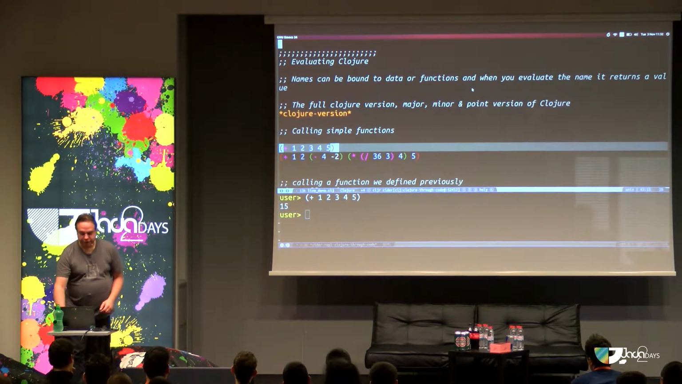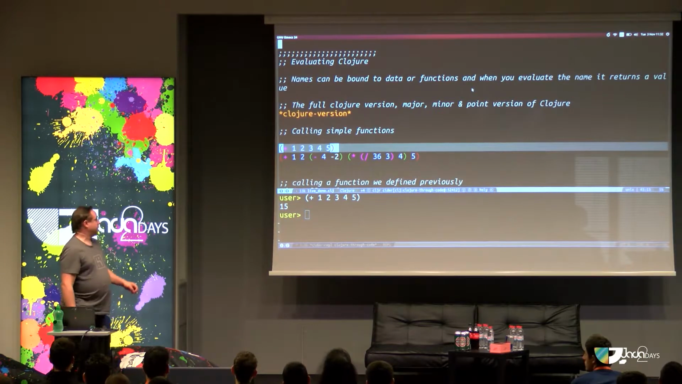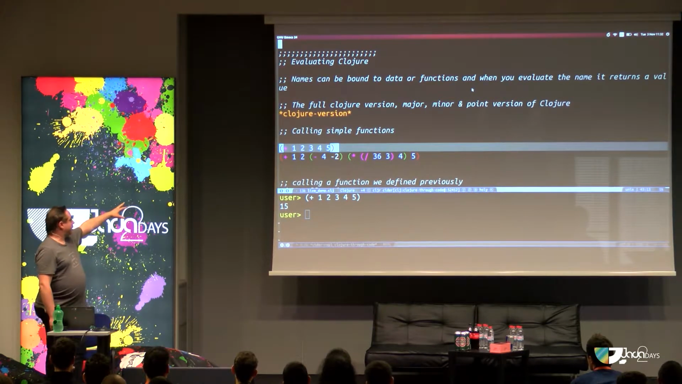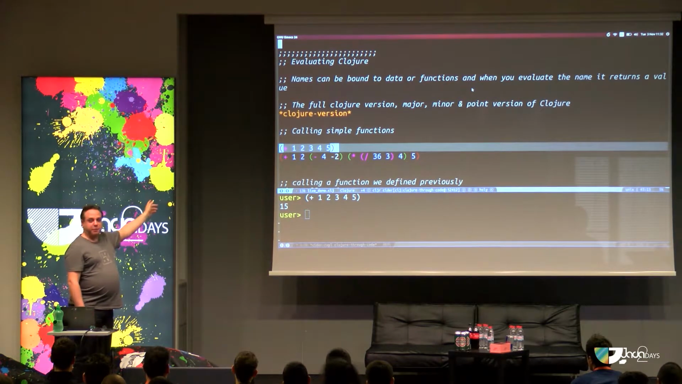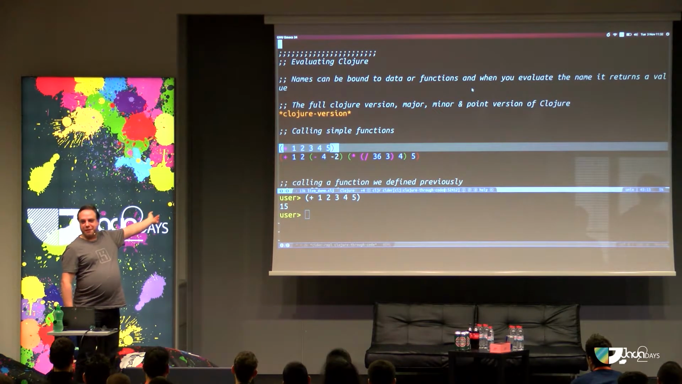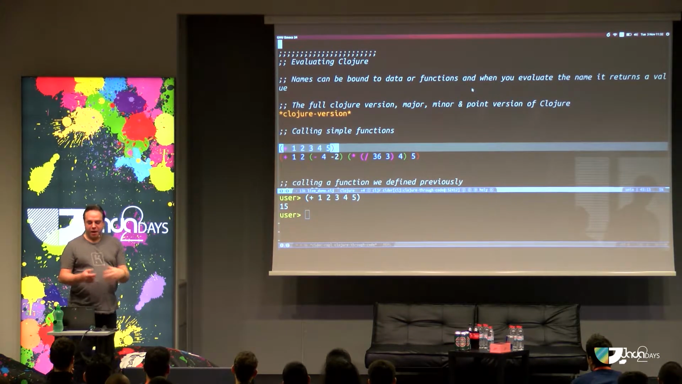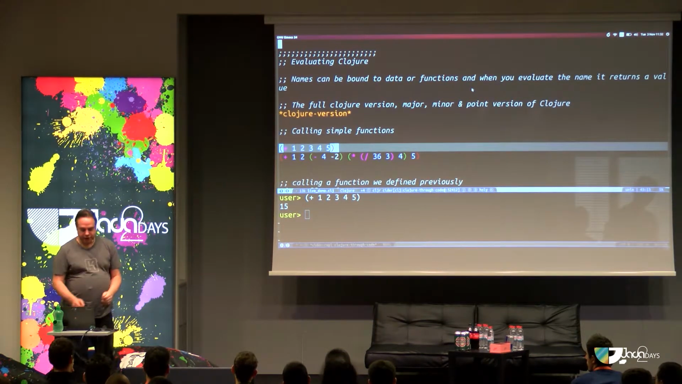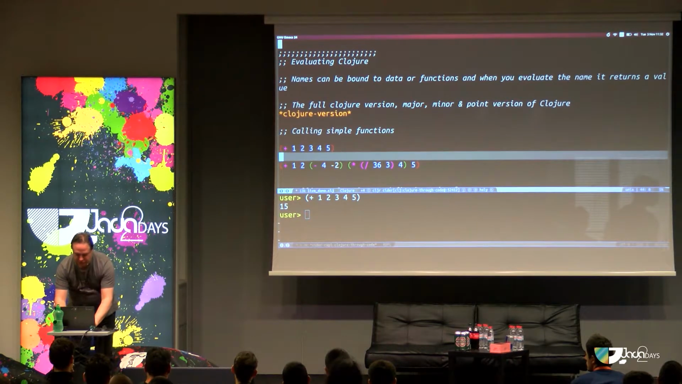So let's look at some other examples. So you can call some simple functions. So what do you notice about this, apart from the brackets? If we're adding, what do you think this is going to do? Again, it's really obvious. It's going to add numbers together. But in Java, you would write 1 plus 2 plus 3. This is getting a bit tedious. There we go. You'd write that.